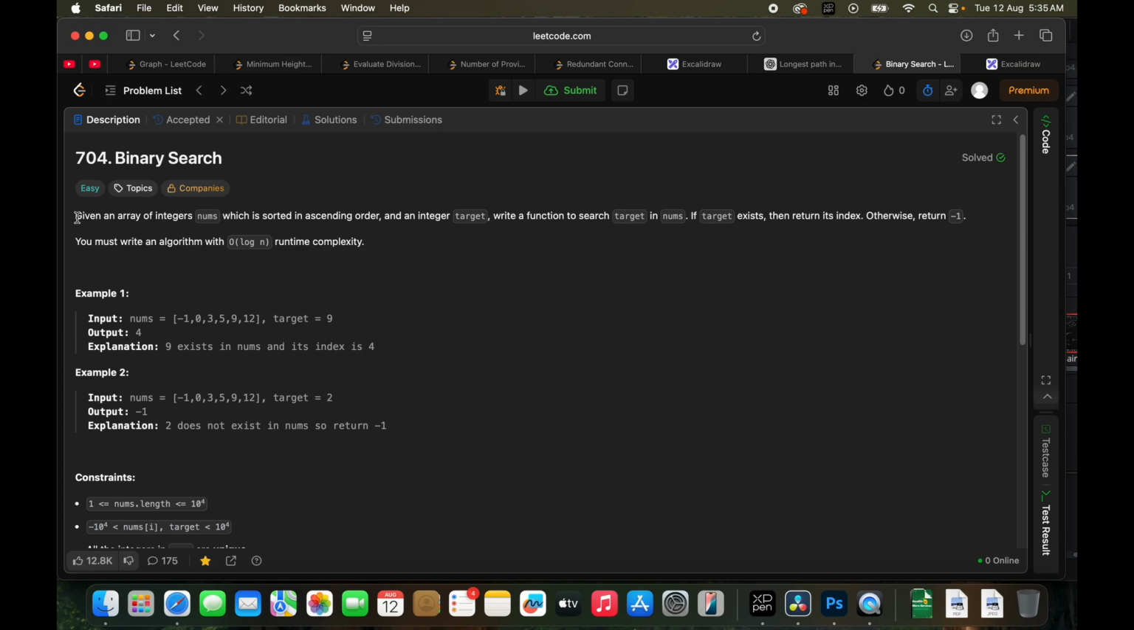So here we have this question: given an array of integers nums, which is sorted. The array needs to be sorted for binary search to work. Binary search cannot work in an unsorted array. The sorting is in ascending order here, and we have an integer target. We have to write a function to search for the target in this nums array. If the target exists, return its index. We are not supposed to return the number target. We are supposed to return the index at which this number is present in the array. Otherwise, if it's not present, simply return -1.